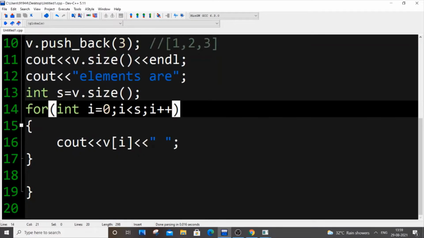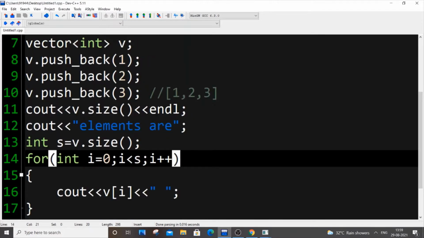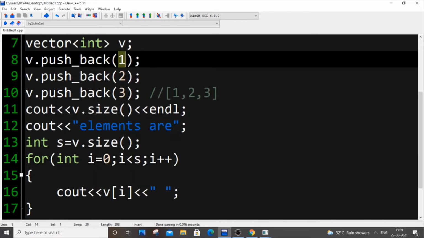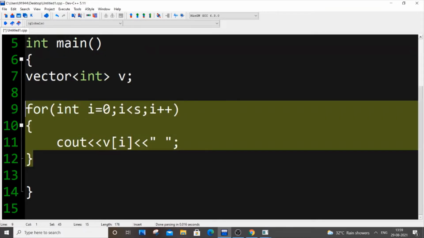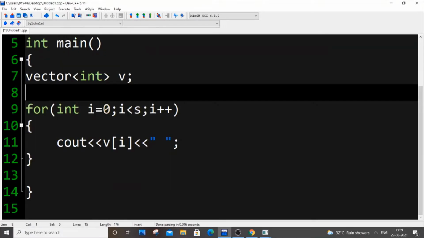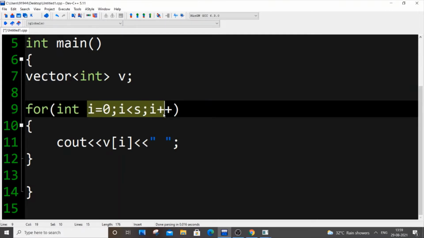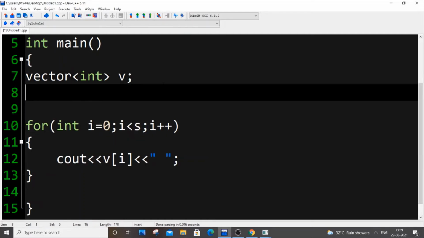That's fine. Okay, now let us see how we can get the input, these elements, from the user. That's also the same process. We just delete it and let me just copy this for loop. So instead of using this i, we can also use an iterator. Iterator is also one of the 4 components of STL, but I prefer using a for loop because it's much simpler than an iterator.